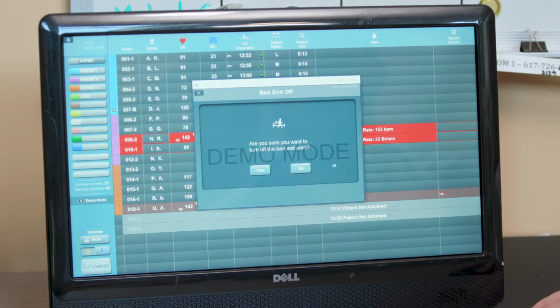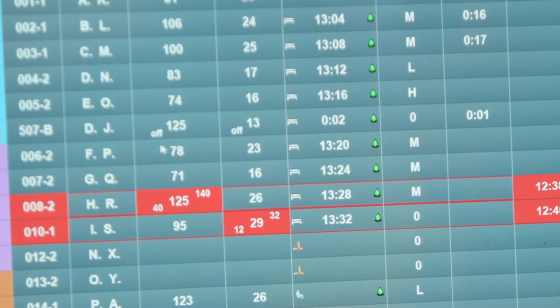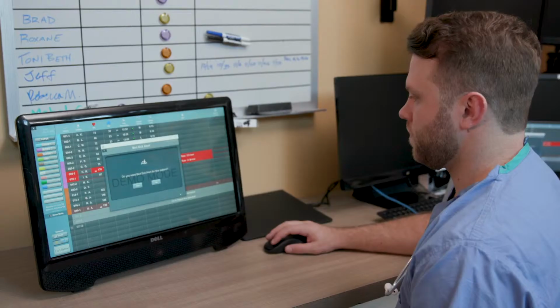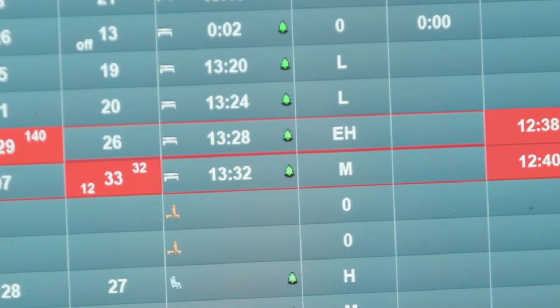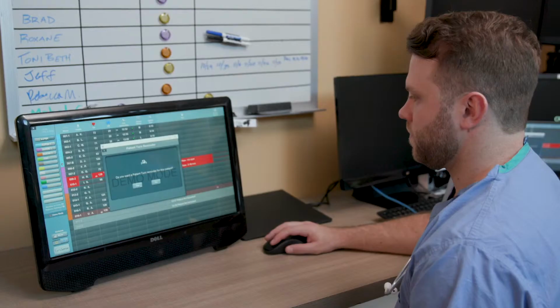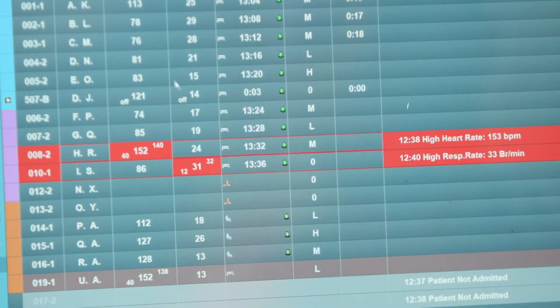When heart rate or respiratory rate alerts are turned off, it will be indicated on the CDS screen. Only when the bed exit alert is turned on, a bell symbol is indicated on the CDS screen. Only when the patient turn reminder is on, a counter will appear on the CDS screen.